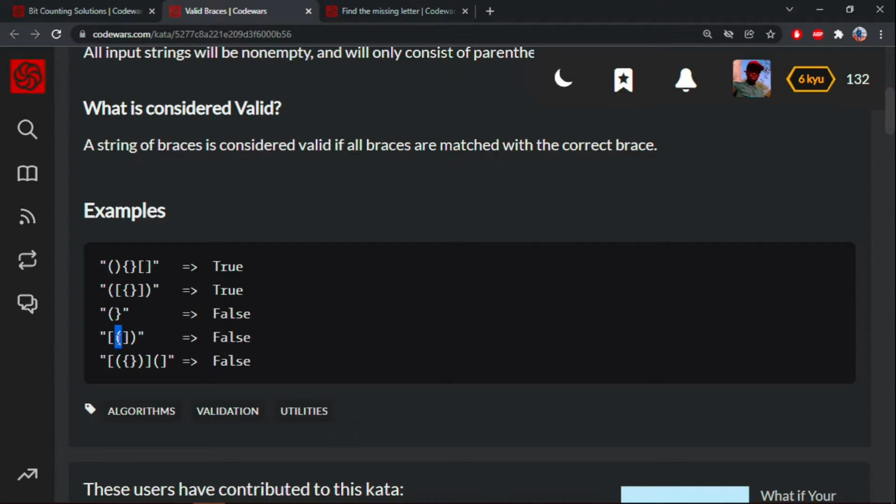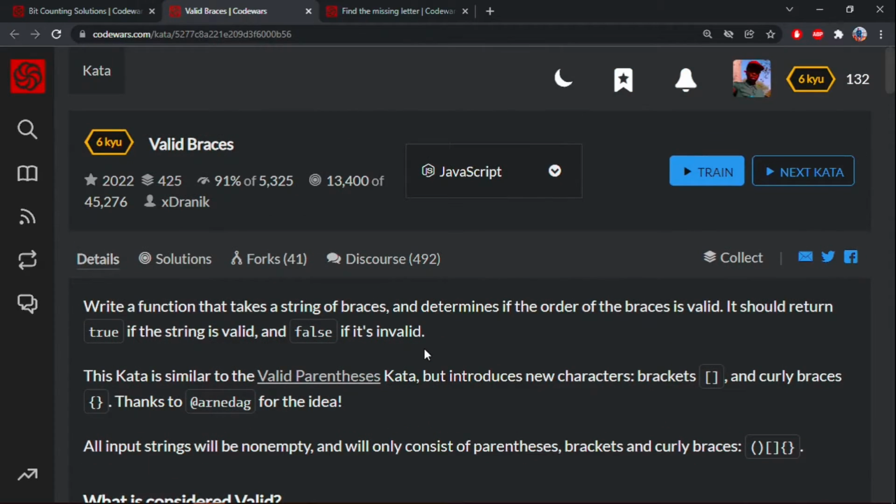So the order is not correct here, and also here for obvious reason we have a parenthesis, and then we have also curly braces, which is incorrect. So let's try it out.